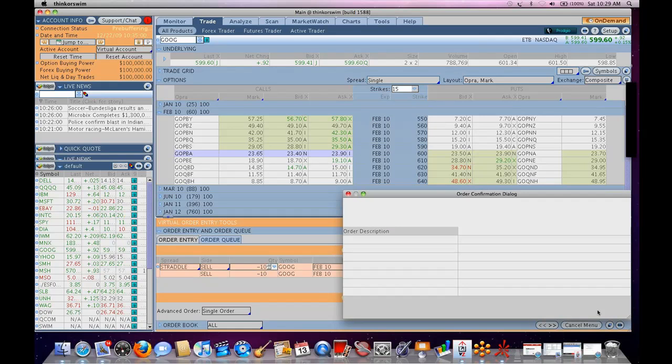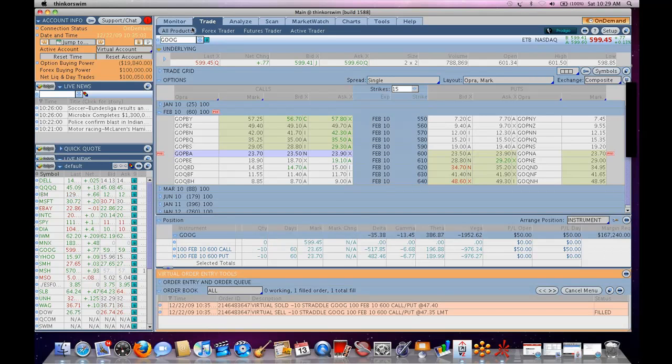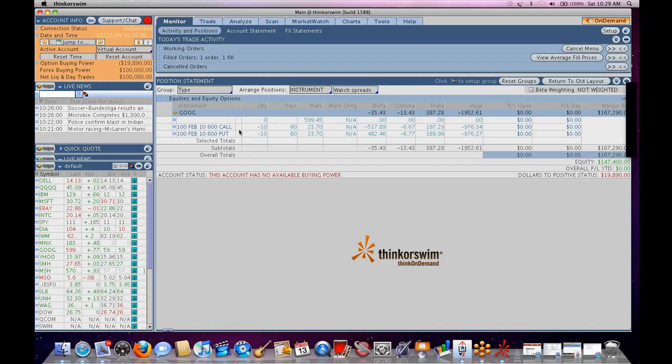Filled. Now I go to my monitor page, and what do you know? There's my Google straddle. The P&L open isn't changing because the price isn't changing much right now, but what I can do, and we'll see if this is going to work for me, is fast forward 10 minutes.